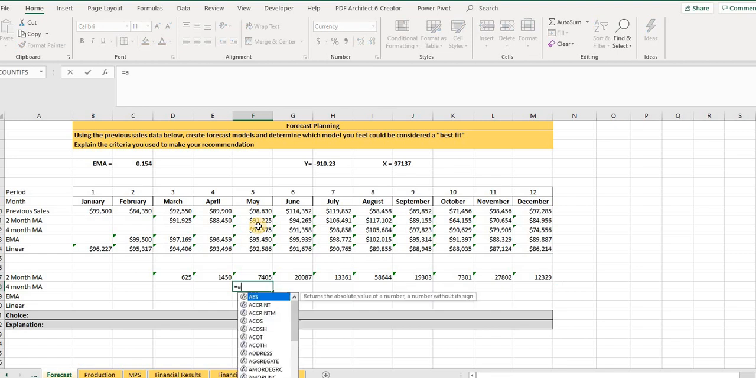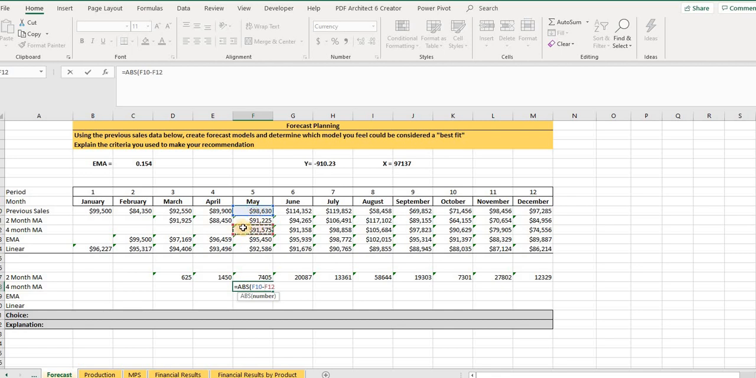So again, equals ABS, and we'll take our previous actuals minus, and here's where you need to be careful. You want to make sure that you're clicking on the right forecast, which is 4-month moving average. Great, that's where we are. So we want to be on row 12 and then close parenthesis. So we should have equals ABS, open parenthesis, F10 minus F12.